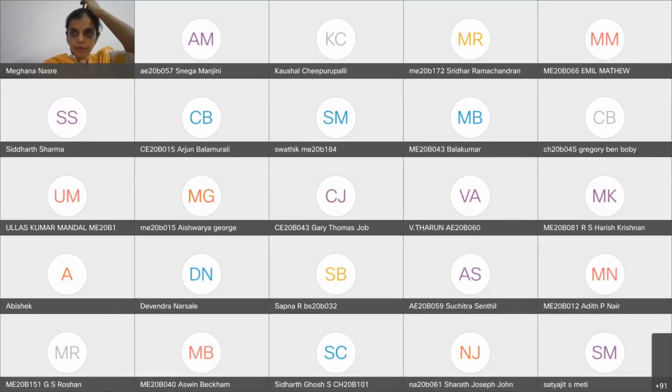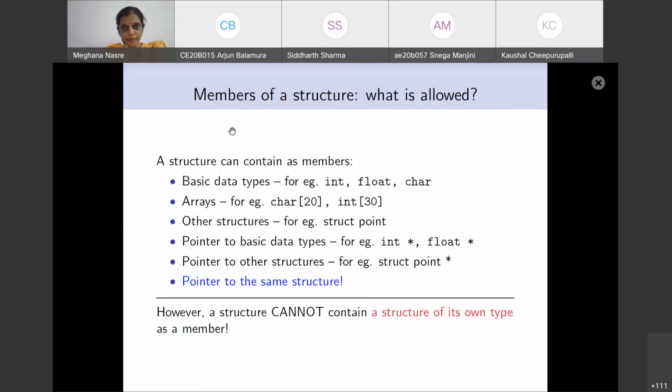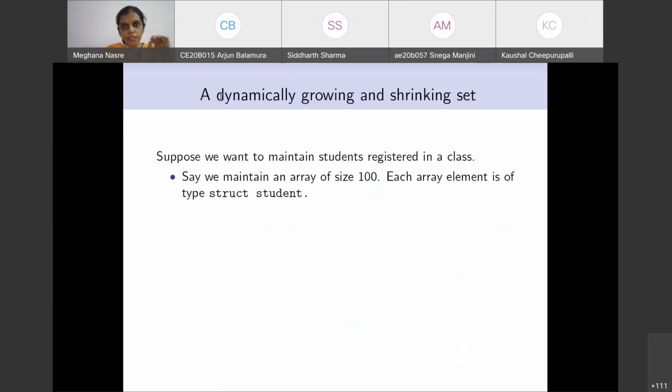Okay, good. So what we have seen is what is allowed to be a member of a structure and what is not allowed. Now let us move to a slightly different thing rather than talking about the syntax and the language. Let's talk about an application which is about a dynamically shrinking and growing data set that you want to maintain. Let's assume that we have been talking about maintaining student information. Let us say for my class, I would have wanted to maintain student information.